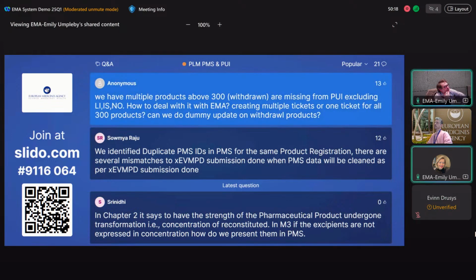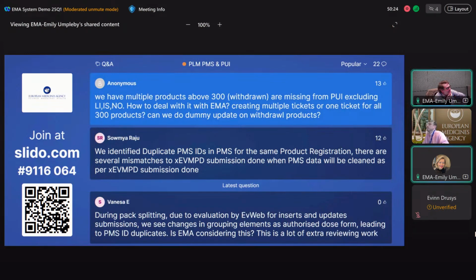The next question is: we have multiple products above 300, many withdrawn, which are missing from the POI, excluding LIS, so I guess that's country. How to deal with it with EMA? Creating multiple tickets or one ticket for all the 300 products? Or can we do a dummy update on withdrawn products?